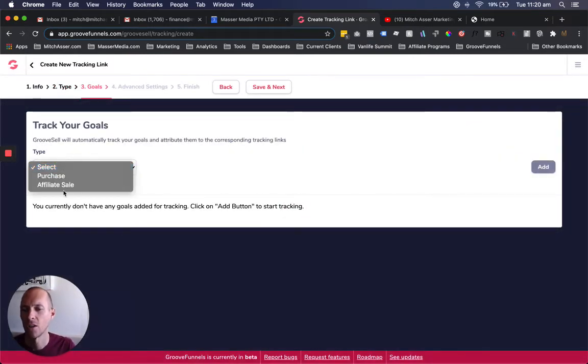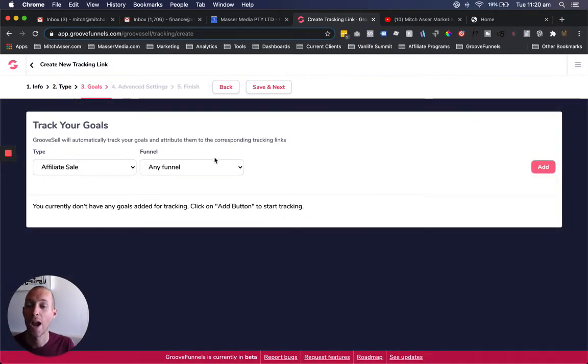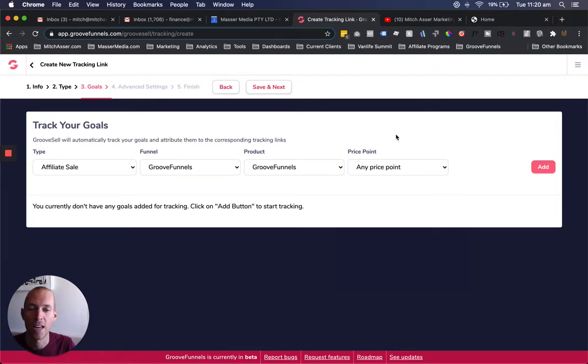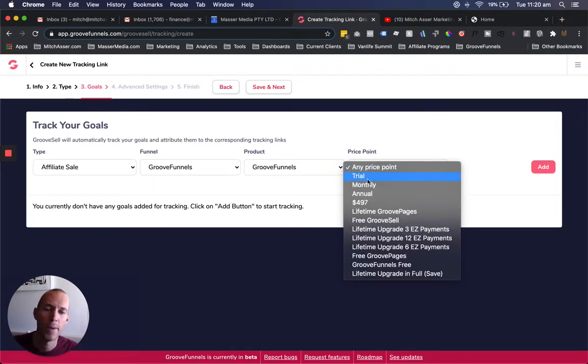Now we want to track the goals. So I want to track an affiliate sale, and it's going to be GrooveFunnels and basically any product, or the GrooveFunnels product at any price point. I don't mind if people are going into a trial, a monthly payment, an annual payment, the lifetime payment, 3 easy payments. These are all the different payment options that GrooveFunnels have or have had, and I don't mind tracking that.